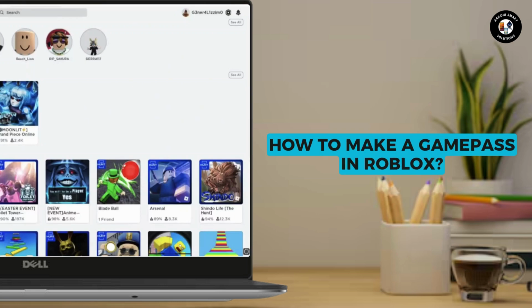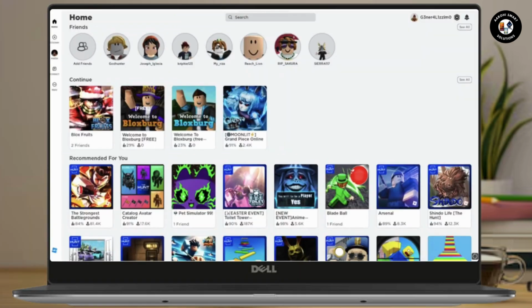How to make Gamepass in Roblox. First of all, open the Roblox app on your device, then make sure that you are logged into your Roblox account. You can open Roblox either through the player app or the web browser as well.